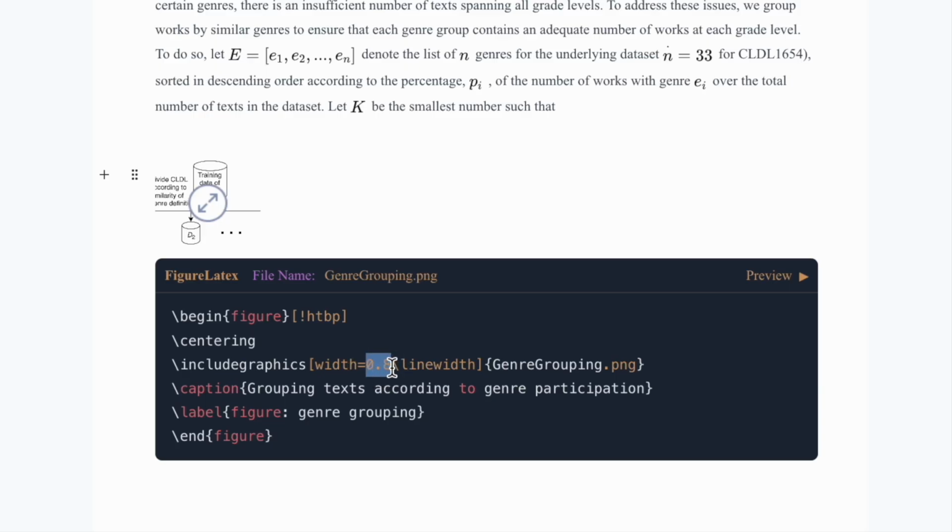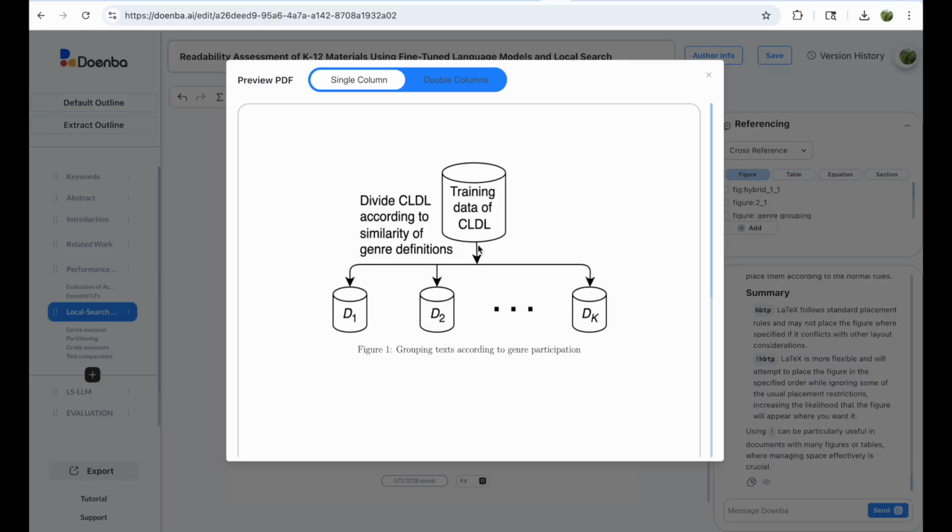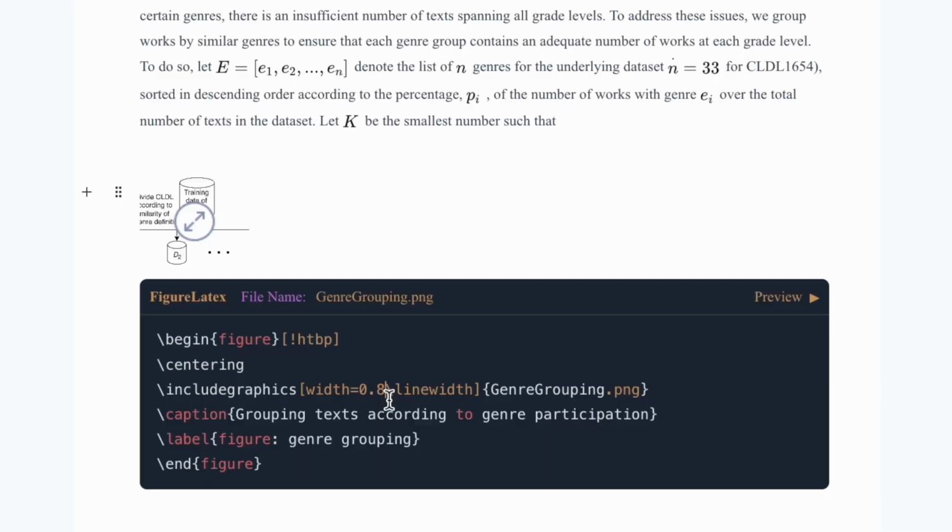The line width indicates a column's width and is automatically adapted to your single or double column setting. This displays a preview at 80% in both single and double column formats, while this one is at 60% in single and double column layouts.